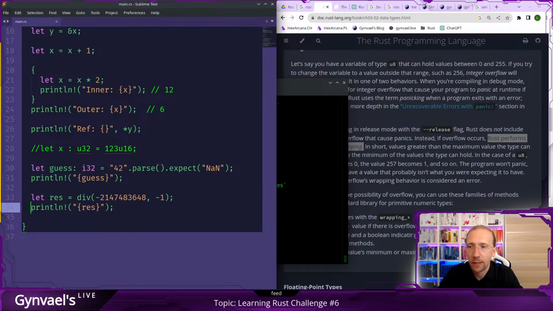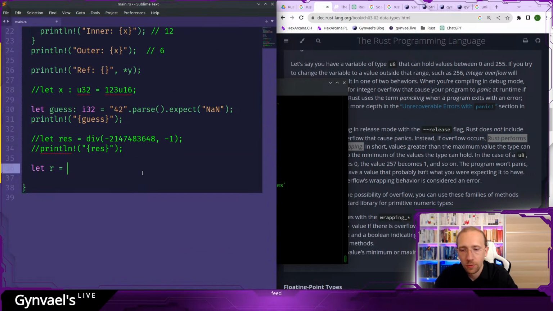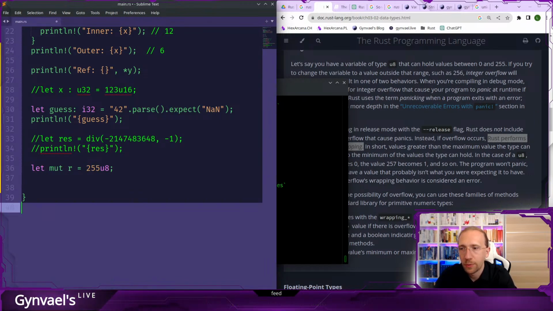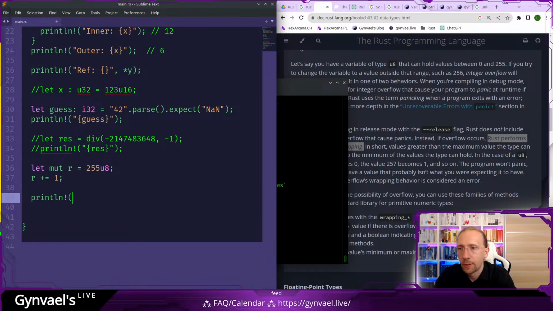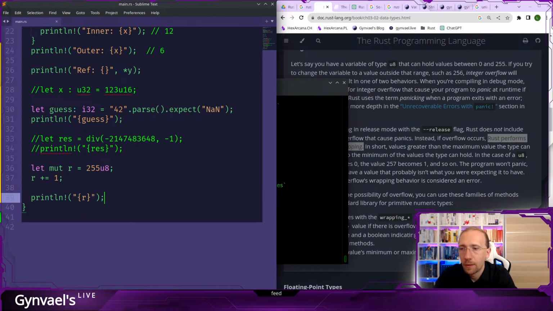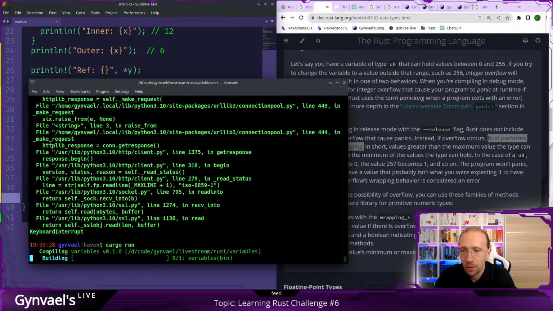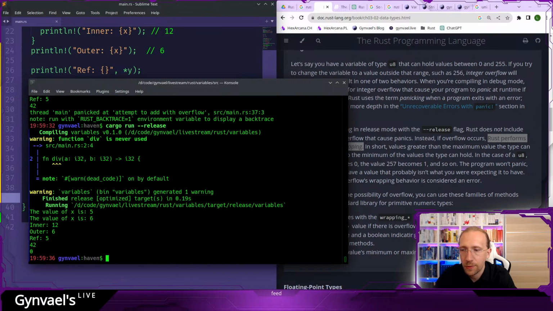But here what they are also saying is, if I would have, this is not how you make comments in this language, if I would have r equals 255 and let's do u8 and let's do it mutable and let's increment r by 1. Is this how I increment? Can I increment it like this? And then I do println r. Cargo run. It says panicked because there's an overflow, and if I do release, it doesn't.